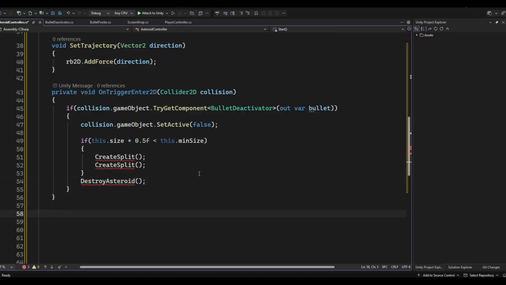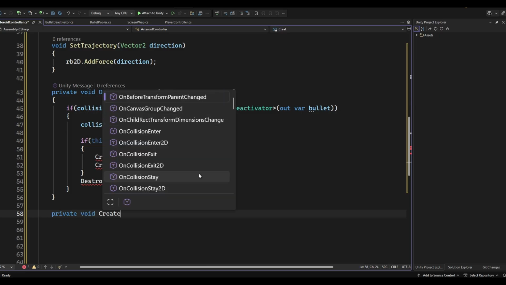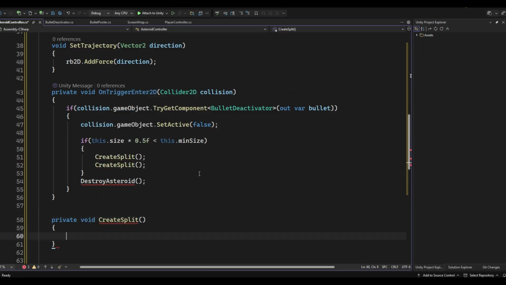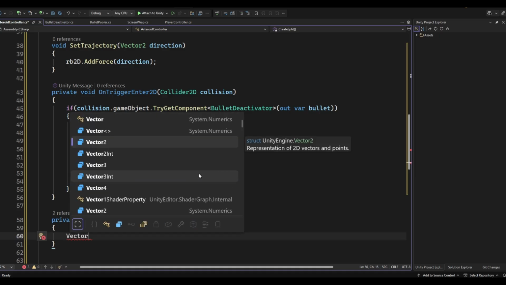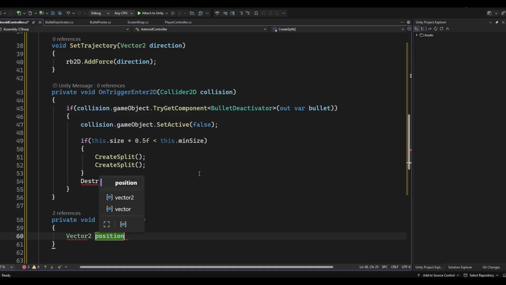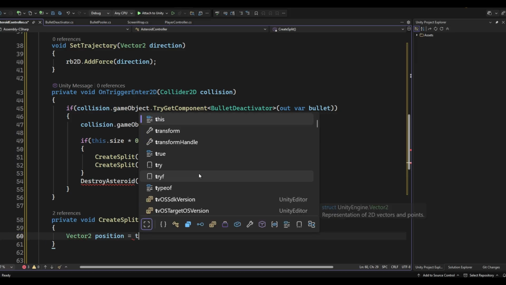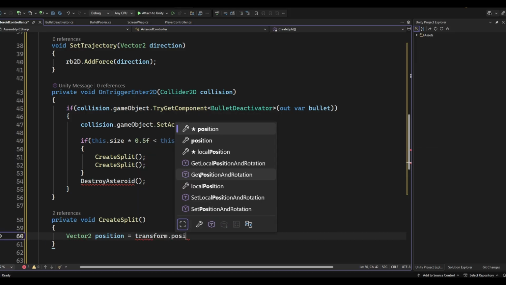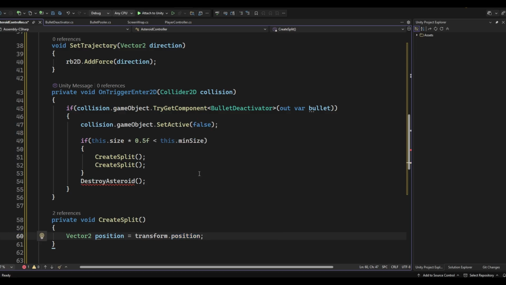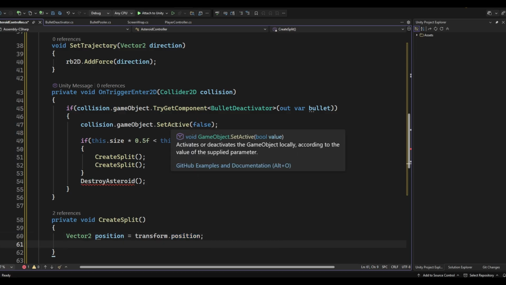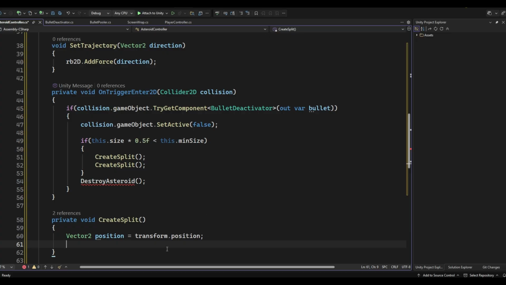So let's just do this. I think private void create split, and this is going to be creating our two asteroids. Well, one asteroid really, because we're going to do it twice. But this is going to create our asteroid here. So what we need to know is the position. So we can do Vector2 position equals transform.position. We need to know the position of this object. And that's why we can't destroy it first. If we try to destroy it here, we've completely lost where it is. So we want to make sure that before we destroy it, we grab its position.